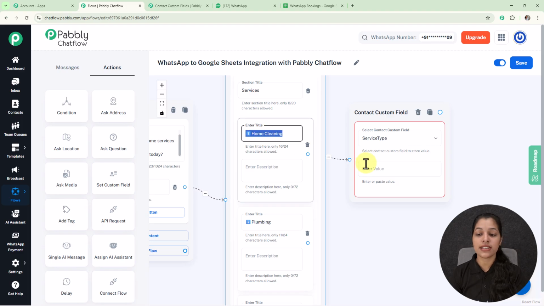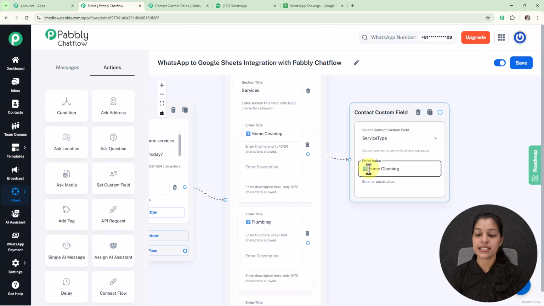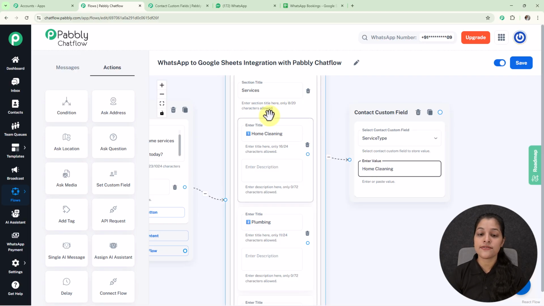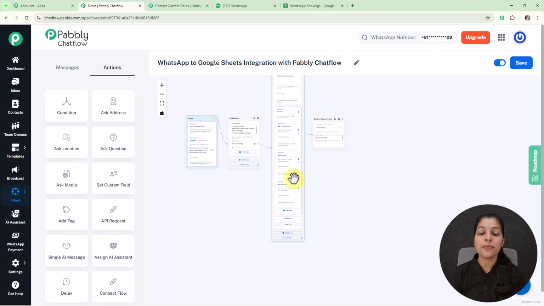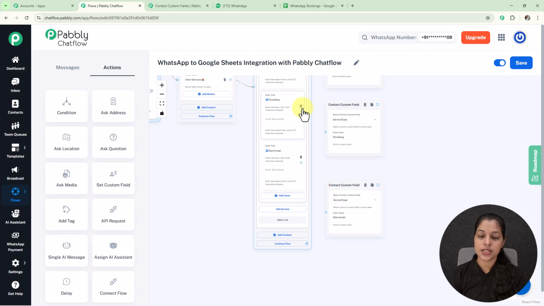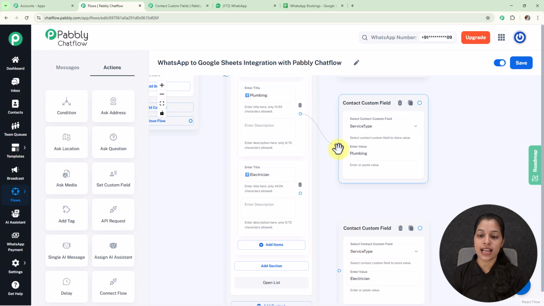Here you have to enter the value for which you are creating this contact custom field. And as you know, I am creating this contact custom field for this first list item, so here I have entered the same value. Now I am going to assign a contact custom field to the remaining list items as well. Here you can see I have created the contact custom field for the remaining list items as well.